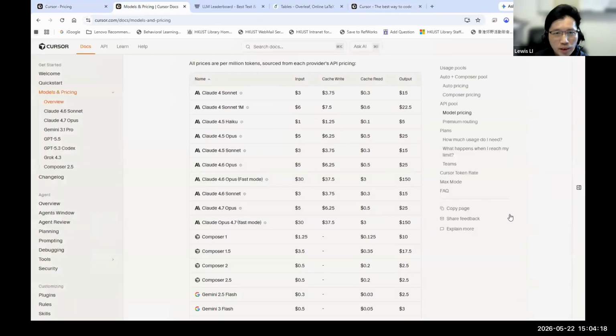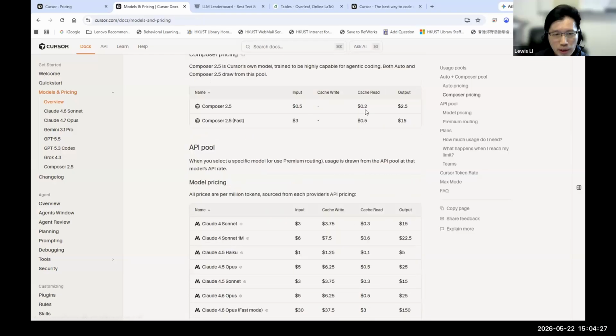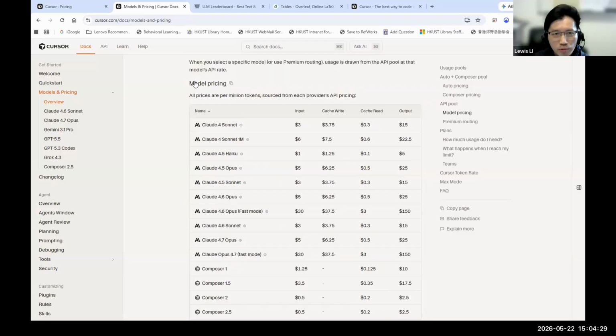Okay, so if you go to the cursor pricing page here, the model and pricing page, you will be able to see a list of models which are available in cursor, shown here down here. So you can see different models will charge you different prices.